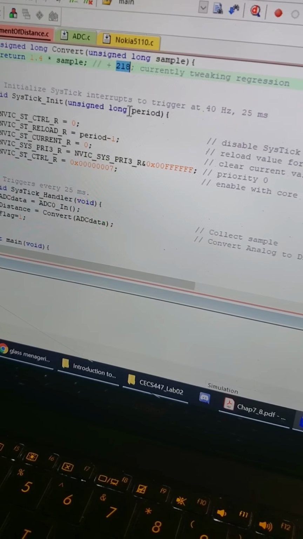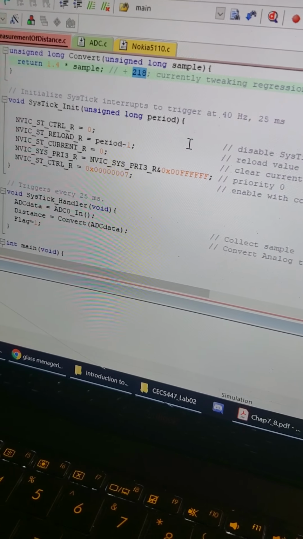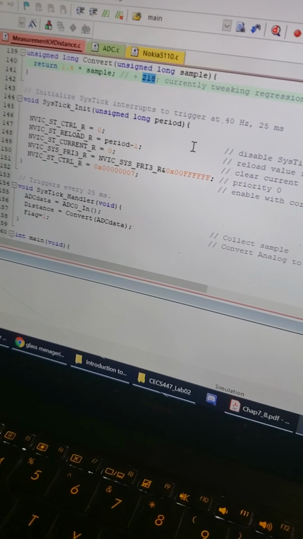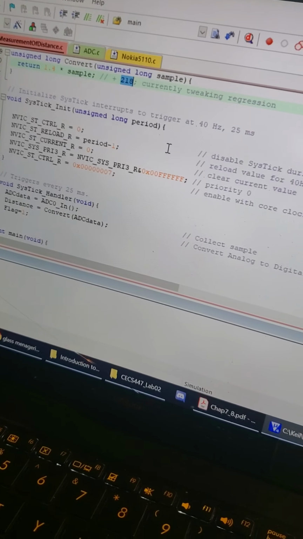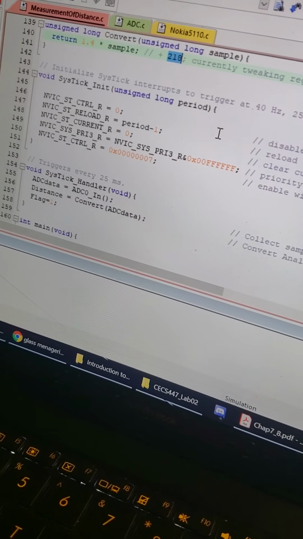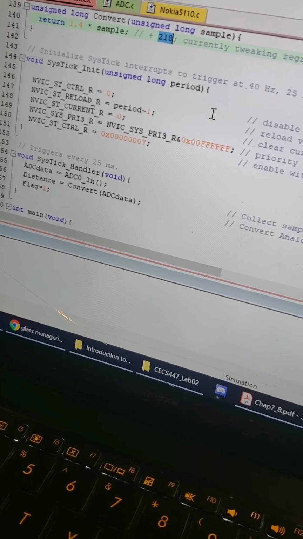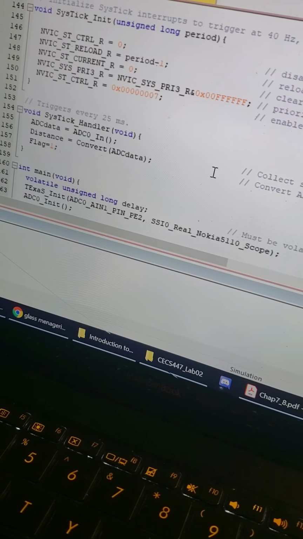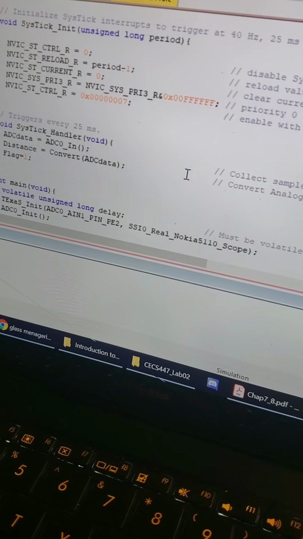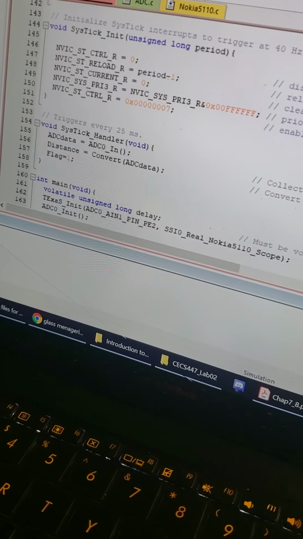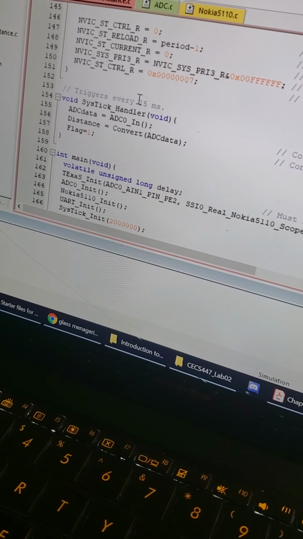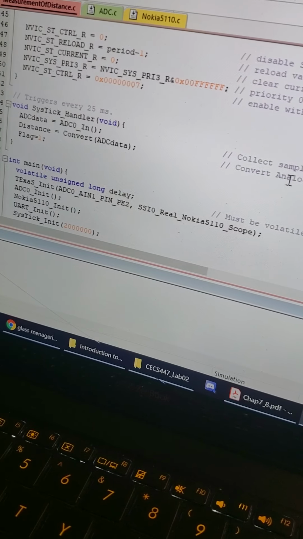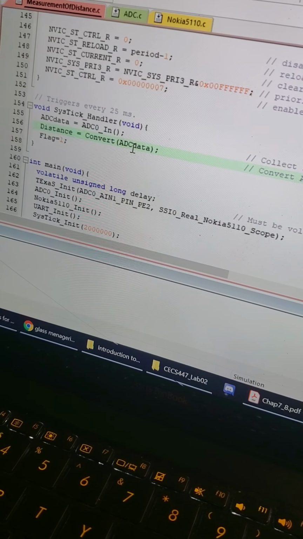SysTick init, pretty standard. Set up SysTick during setup. Set the reload value for the 40 hertz frequency, which I believe was 199,999. Clear the current value, because setting any value there clears that. Then set priority 0, enable the clock. Setting up the SysTick handler to trigger every 25 milliseconds, collect a sample, convert to analog digital signal here.